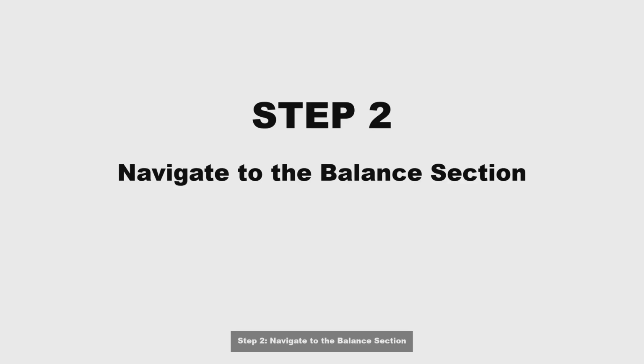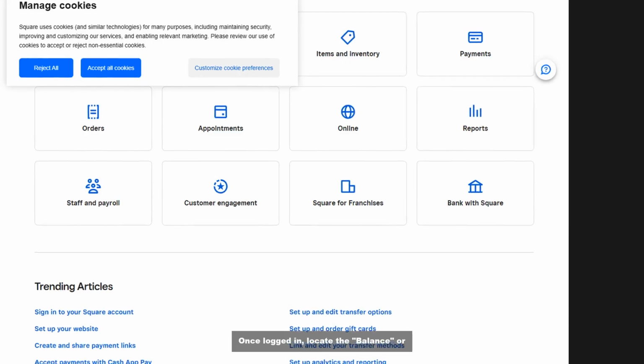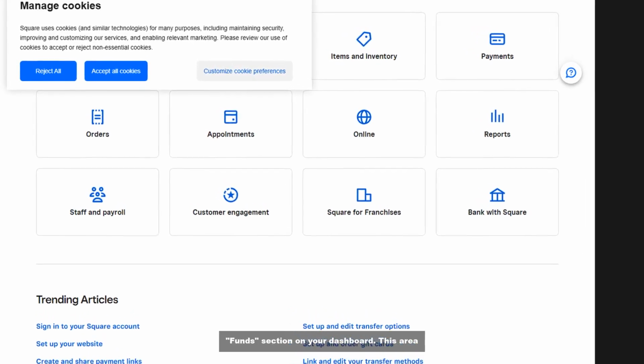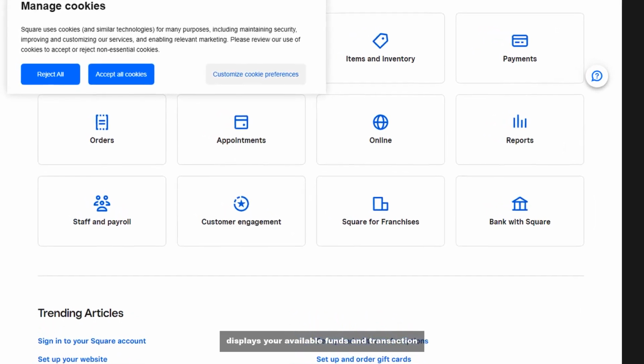Step 2. Navigate to the balance section. Once logged in, locate the balance or funds section on your dashboard. This area displays your available funds and transaction history.